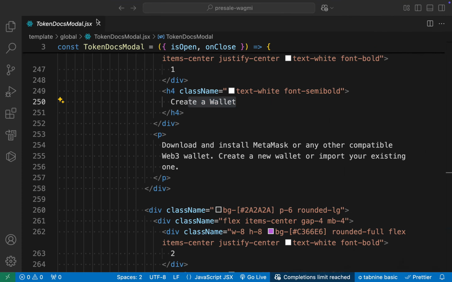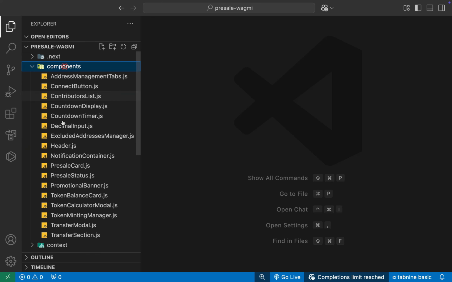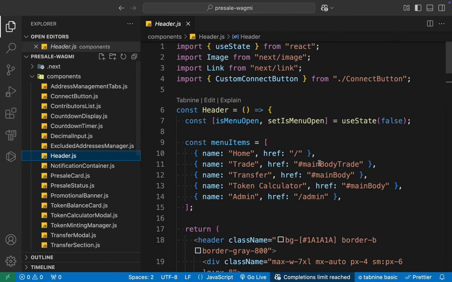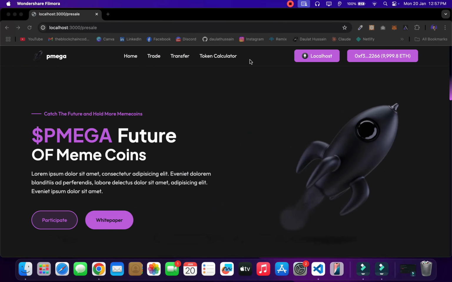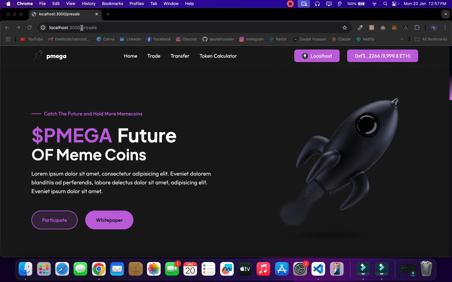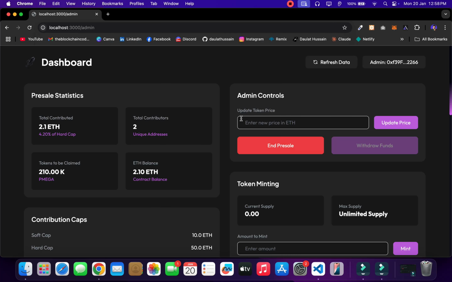You can simply come back here and go back to the component section, where we have the header, and all you have to do is simply remove this one. In this way, this menu will not be visible here. So no one can know how to go to admin, but you know how to go to the admin. You can simply come back here, type admin and hit enter, and you will have the admin access.